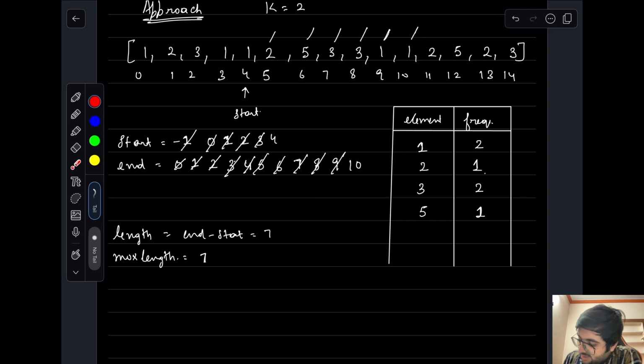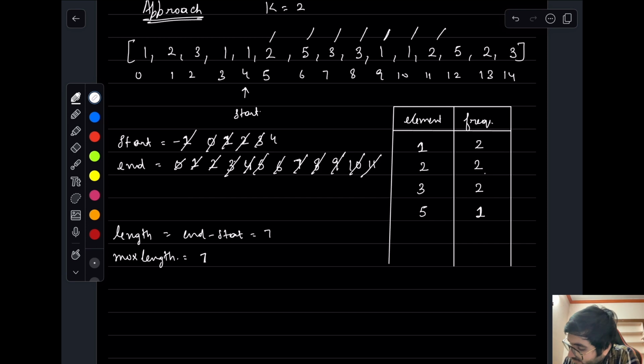Now let's move to 11. So at index 11, 2 is there, so 2's frequency will be changed to 2. Everything is fine, correct? What is the length now? 7. Length is 7. The max length is again 7, so no problem at all. Now we'll again move to 12. Now 12 is what? 5.